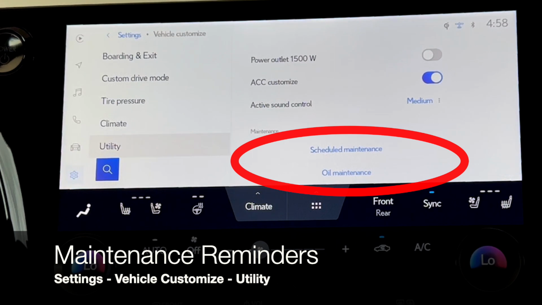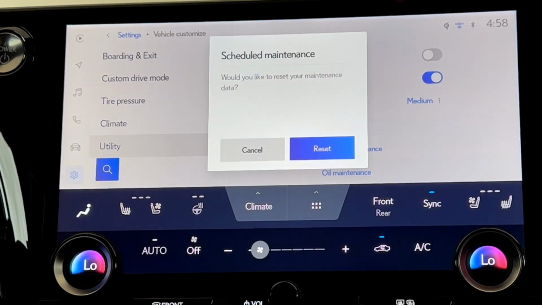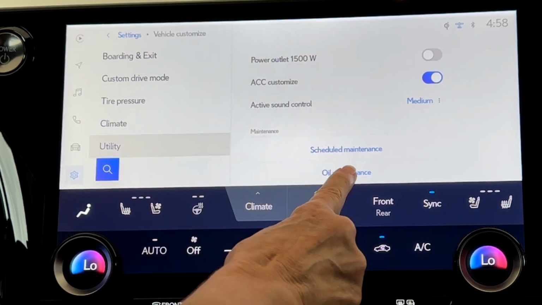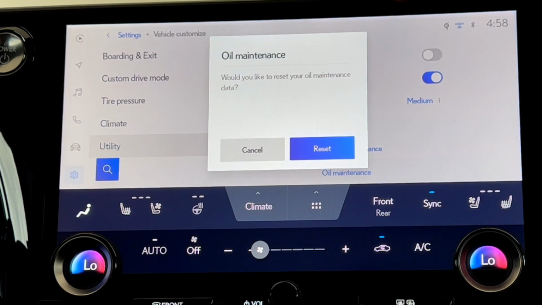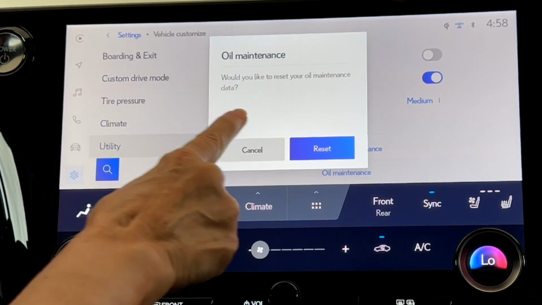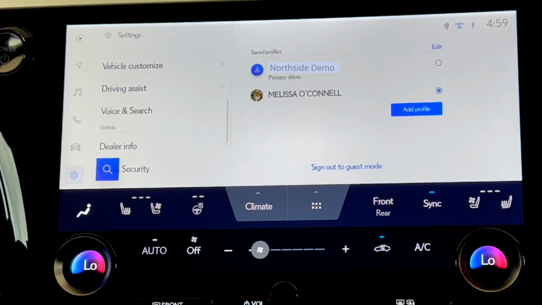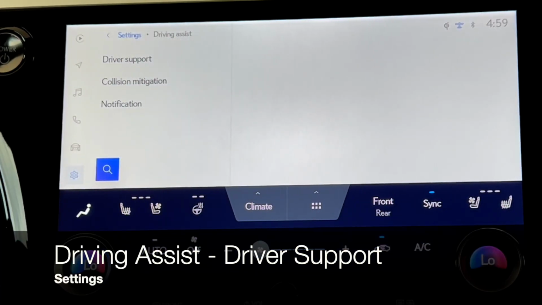When your vehicle has maintenance, you'll be able to reset the scheduled maintenance reminder here. You'll also be able to reset the oil maintenance reminder. So keep in mind that there are 2 different maintenance reminders. The scheduled maintenance reminder is for every 5,000 miles or 6 months, whichever comes first, that doesn't usually include an oil change. Your oil changes are going to come every 10,000 miles or once a year, depending on how much you drive. Select Settings to go back and come to Driving Assist.